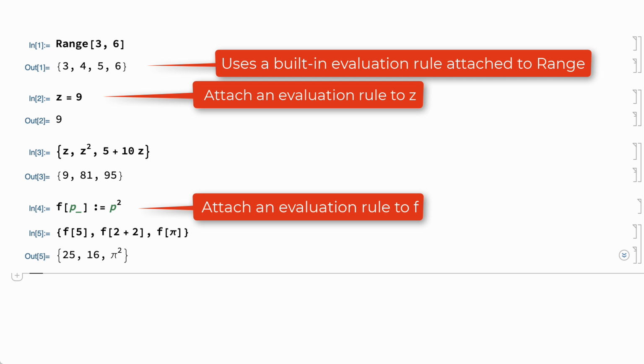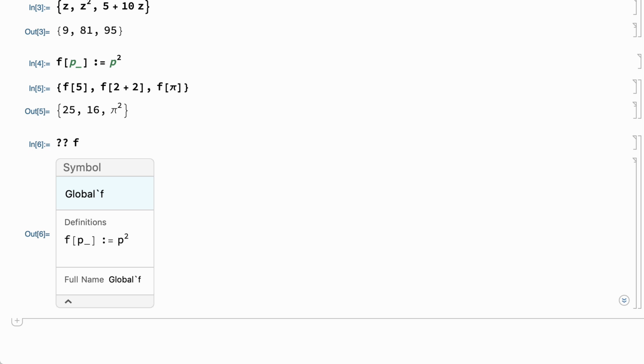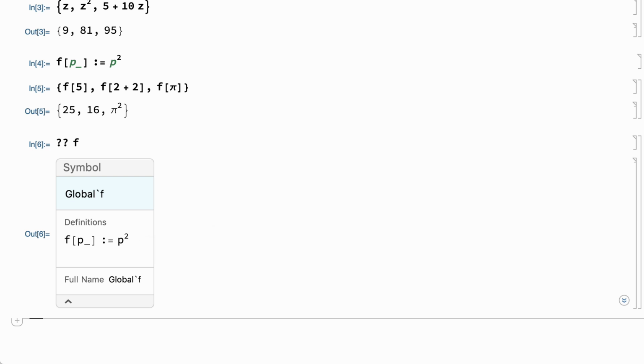For definitions that were entered using assignments, evaluating ? followed by the name of the symbol gives a display that includes the evaluation rules that are attached to that symbol. For example, this gives information about the symbol f, including the evaluation rule that was created by the assignment to f[p_]. After an evaluation rule is applied, the system looks for rules that apply to the new result and repeats that process until there are no more applicable rules.